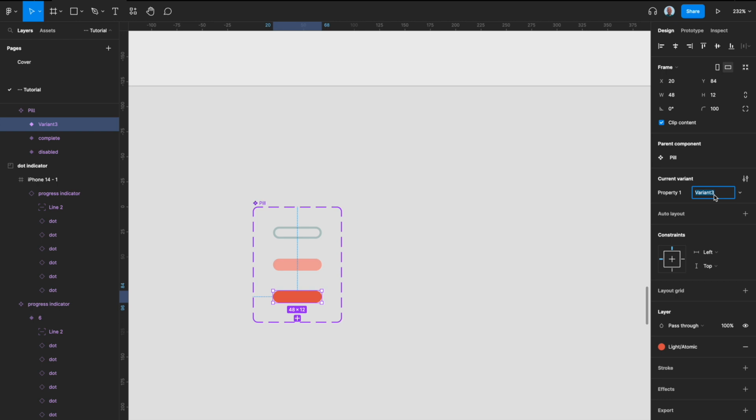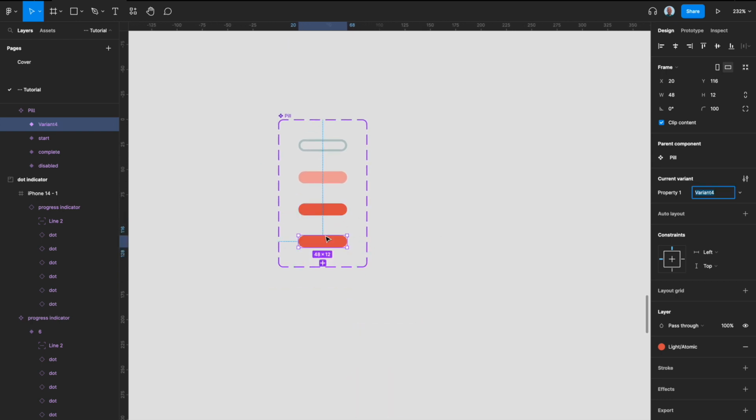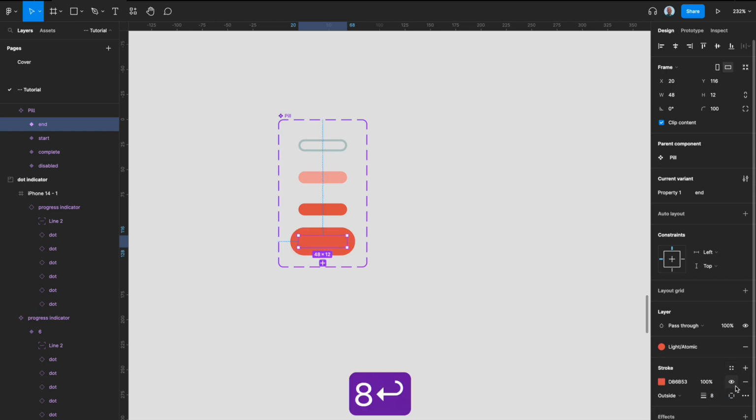And then this would be start, and I'll show you why I'm going to do that in a second. And let's make another one where it says end. And so now we're going to add that light atomic stroke. Okay. And actually, that's right. And let's break this stroke here. And we're going to do outside to have this thing pulsate, and we'll do 50%.